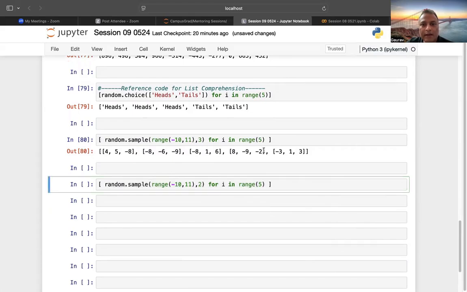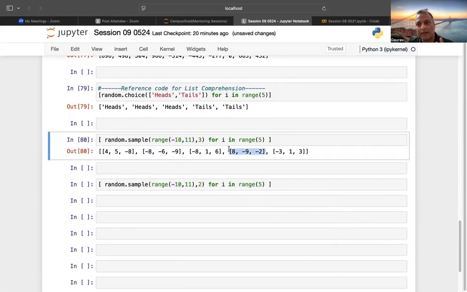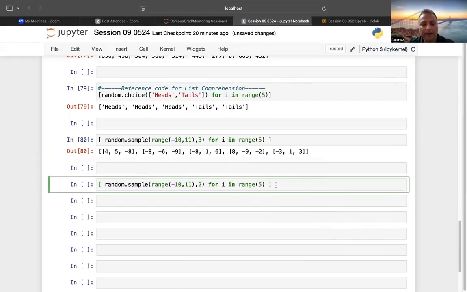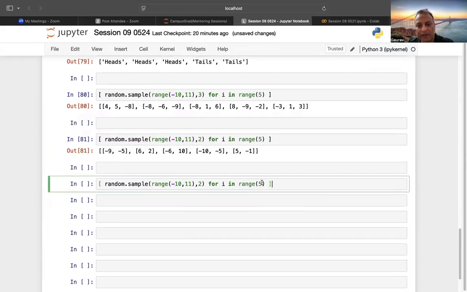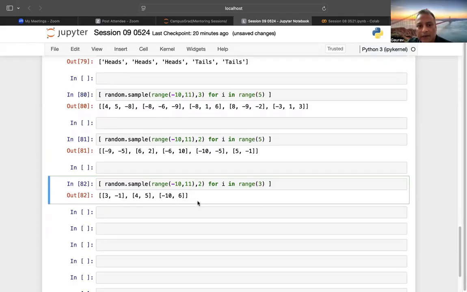Exactly. Unlike this output where each list has 3 items, 3 numbers, the output of this will be 2 items in each inner list. And you can play around with this also, right? Instead of range 5, you can have range 3. So it will give you only 3 items in that outer list. Is this clear? Crystal clear.